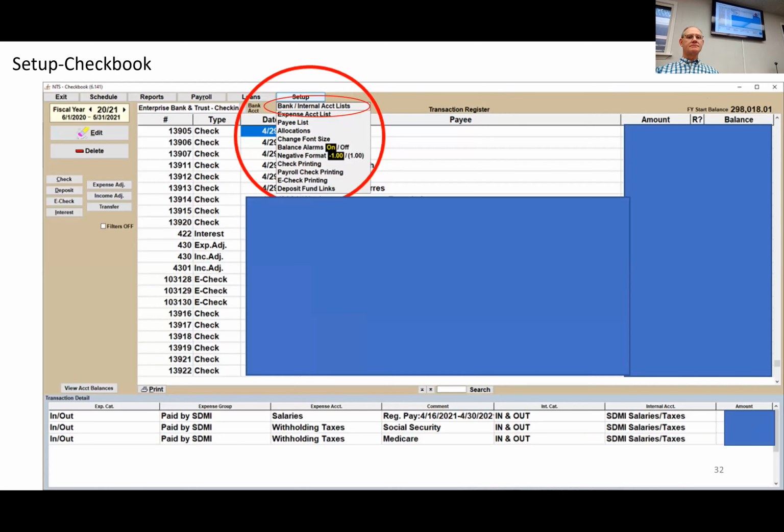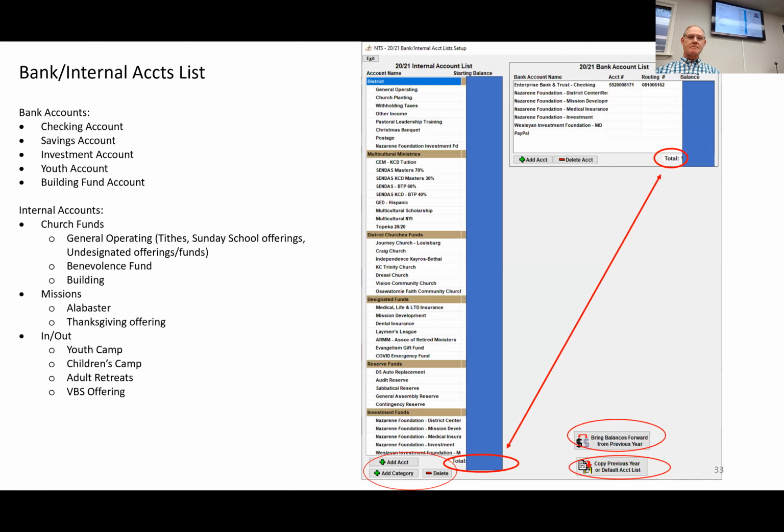Next, this is your setup in your checkbook or your check register. This is your setup: accounts, your bank and internal accounts, your expense account list, your check printing, your payroll check printing, your deposit funds. This is where you go to set this up. This is the bank accounts and the internal accounts.